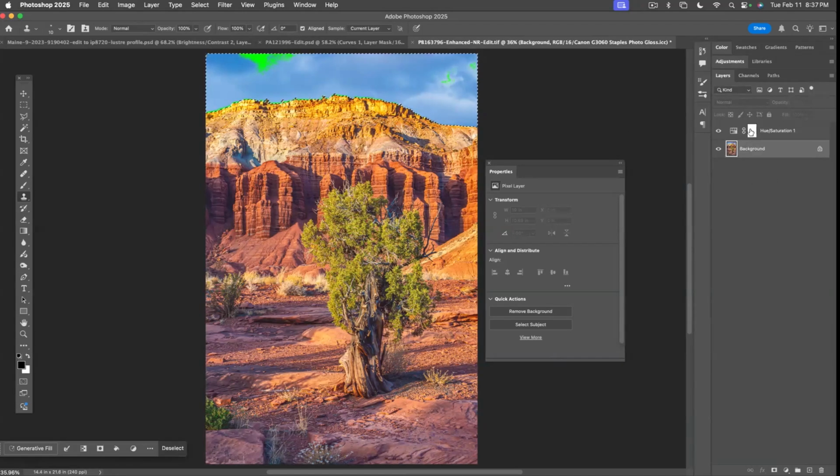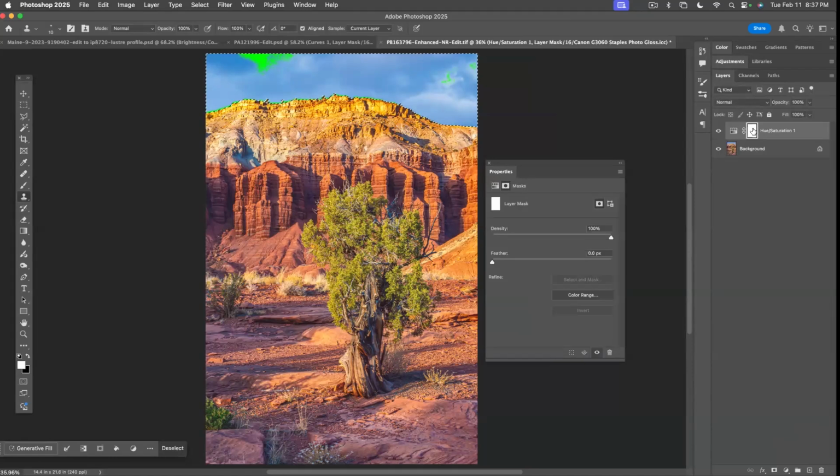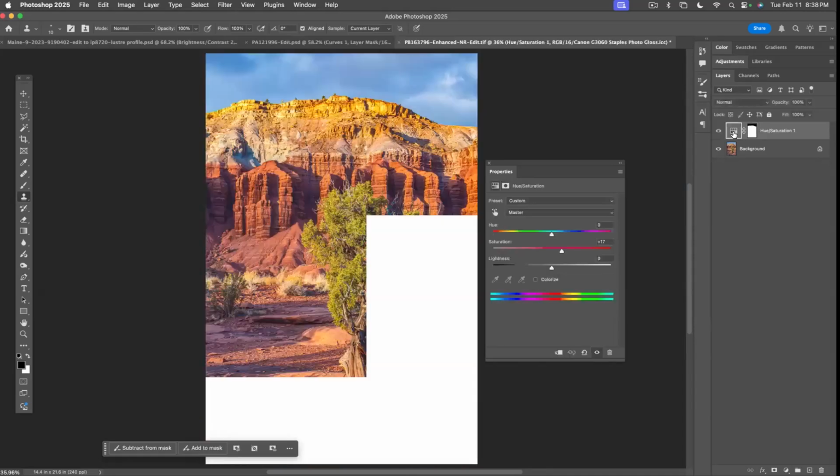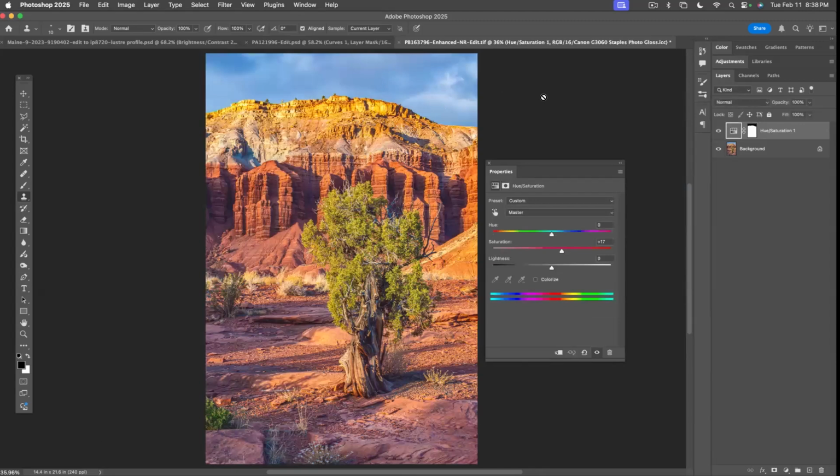I can then click on the mask for the hue saturation adjustment layer, hit X to put black in the foreground, and then Alt Delete or Alt Backspace to fill that part of the mask with black. So what I just did was, if I Alt and click on the mask, there's the mask. We just stopped the sky from getting that saturation, but we got the saturation in the front of the image, which, by the way, looks great. Look at how much pop that adds.